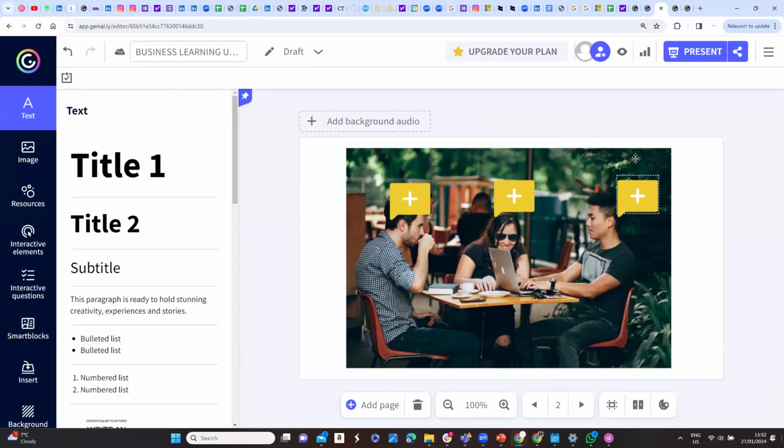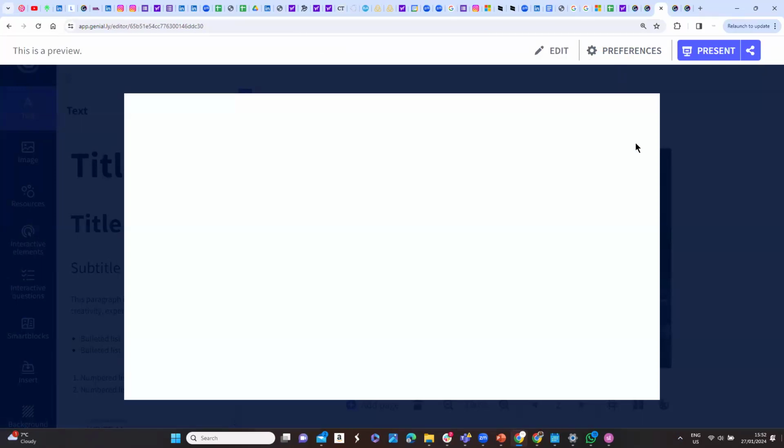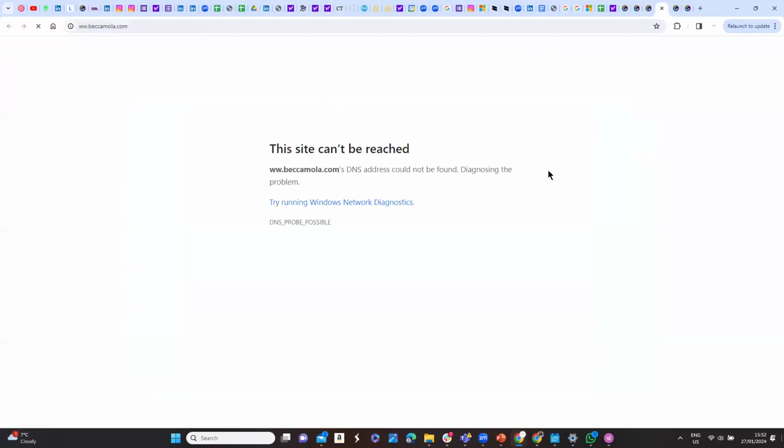I'm going to click, let's go to preview again. So this third person, if you click on it, it takes us to a website. Okay, oh, I typed the link wrongly. Instead of 3 w's, I put only 2 w's. That's why it's saying it cannot be reached.